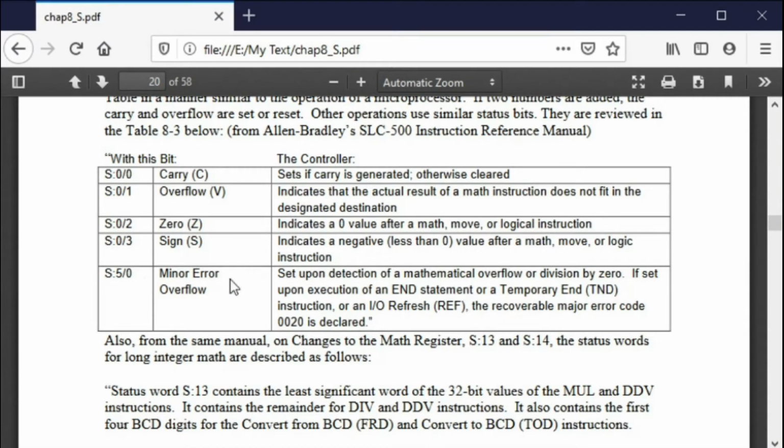If there was an error, it would give you S:5/0. Why would you need to know that? If there's a math error, in other words, if you divide by 0 or something like that, or you went over a high limit of your math, or you went under a low limit of your math. What would you do? Well, there are bits set sometimes that will actually stop your program from executing. Some programmable controllers do that. Other programmable controllers just let it go. Other programmable controllers kind of give you a warning and make you decide. Allen Bradley typically gives you a warning and will shut down in certain instances.